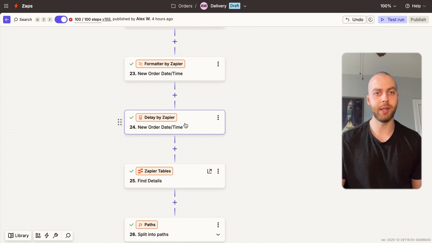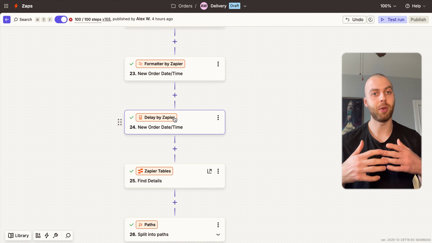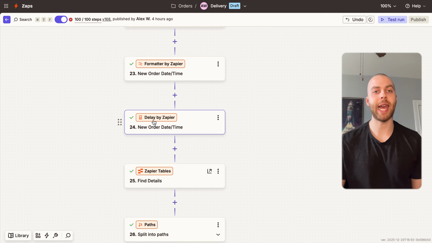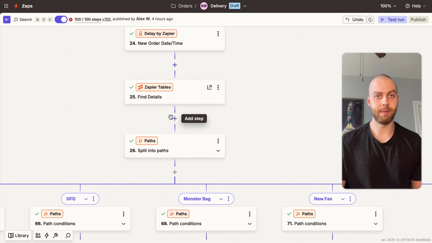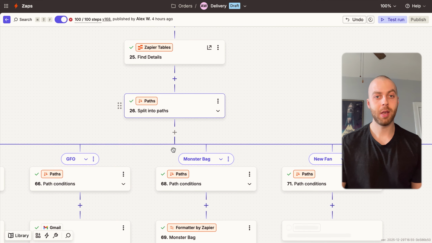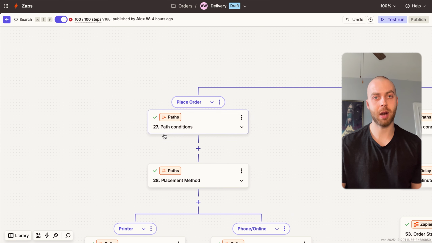This step is, by default, it's going to use the same original delivery date and time, but in case they or we do update the date and time, this will add an additional delay here. And this final step before we get into some paths is if we did update any of the order details, it'll find that here.